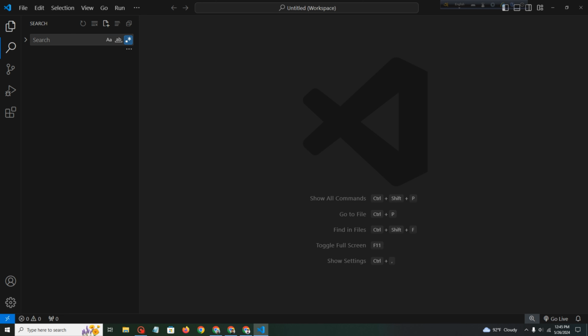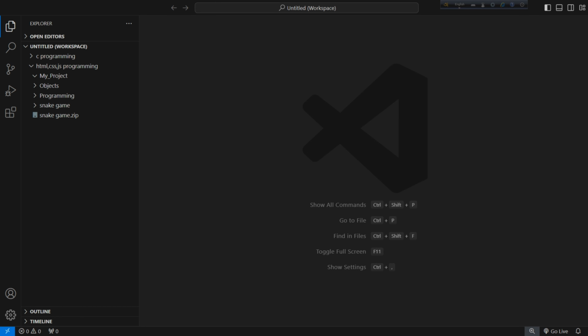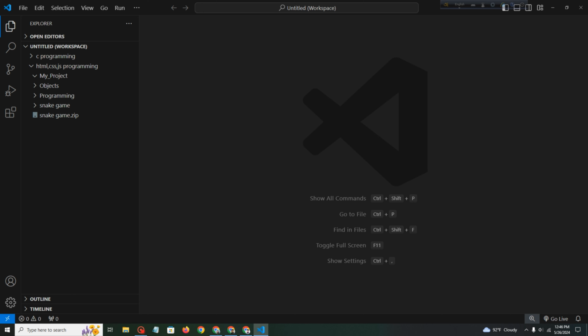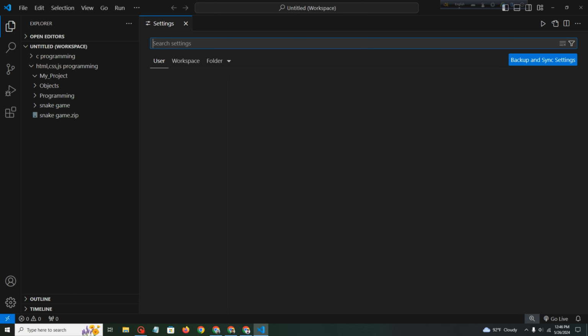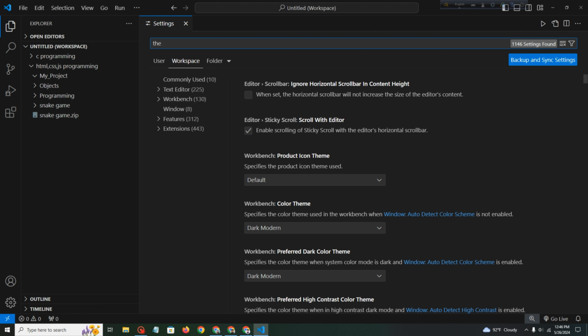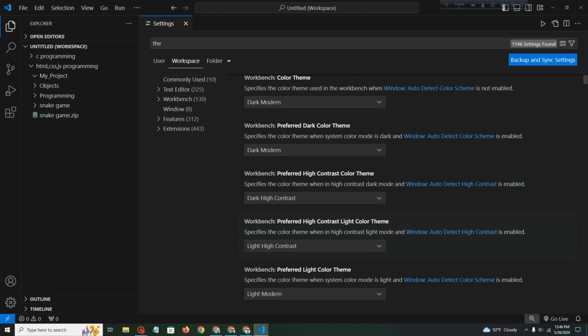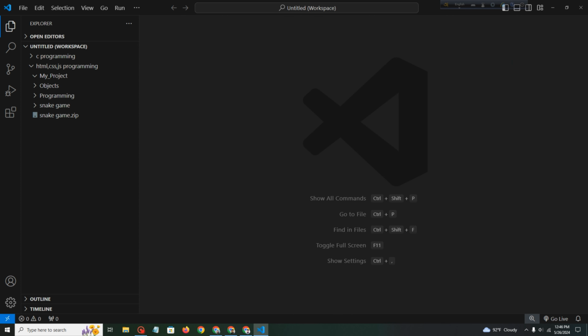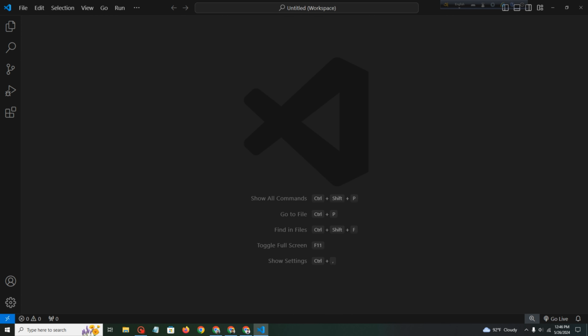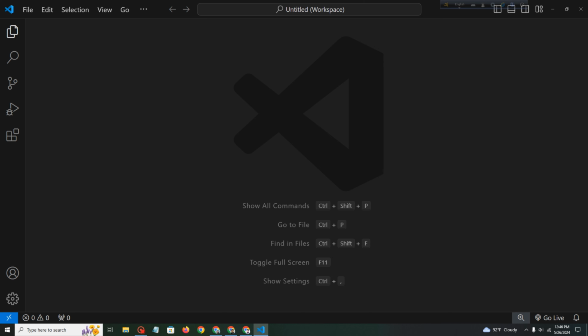Now our next option is toggle full screen, which is F11. If you press F11, it will make your monitor full screen. And if you press Ctrl plus comma, then you can go to the settings. Here there are many options: user, workspace, folders, etc. We will learn them later.